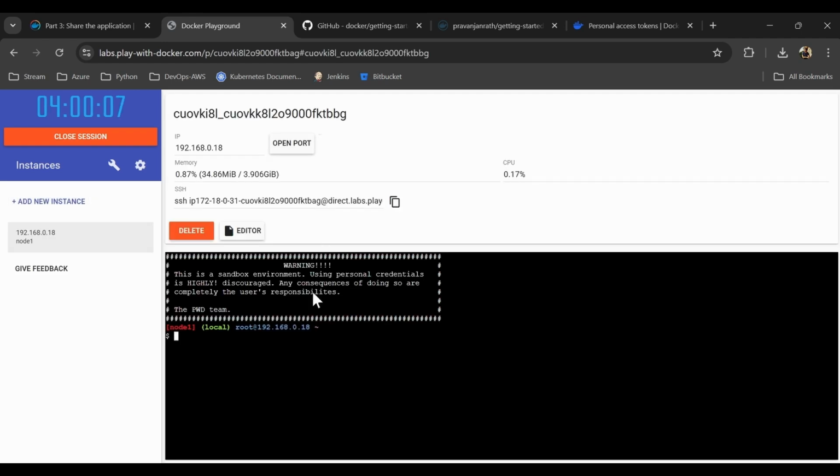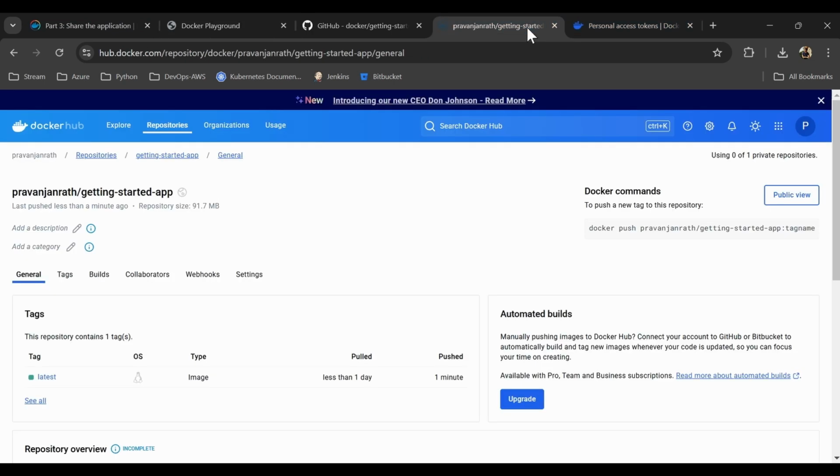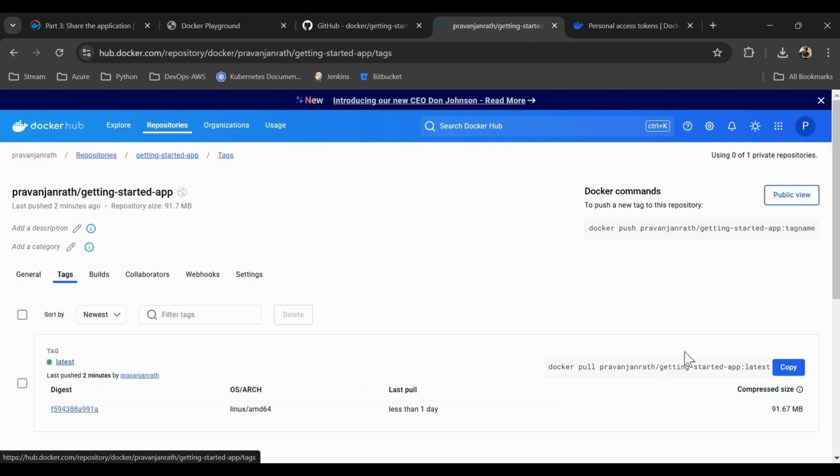So our instance is up and running. What we'll do is we'll directly run this image. Let's go to tags, and this is the command docker pull. So instead of doing docker pull and then running the image, let's directly run the image, so that it will pull the image and then it will run the image. So I'm just copying the name here, the full name.